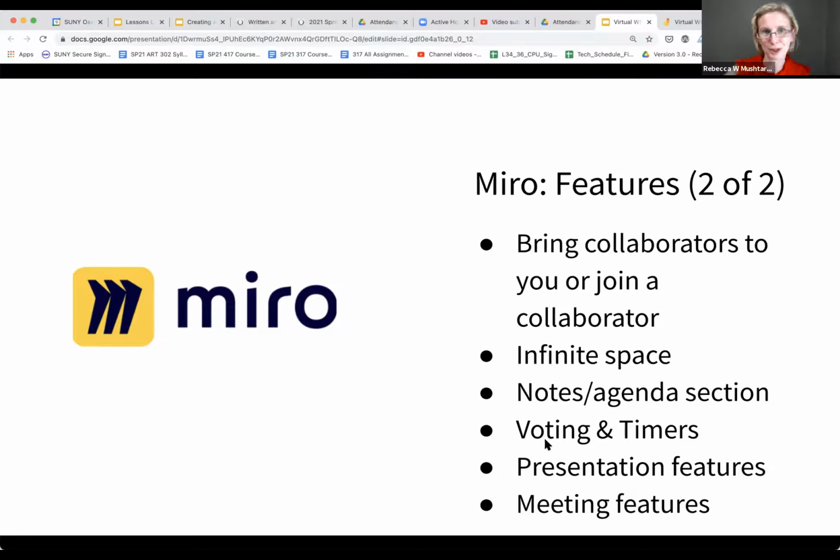Kind of like in a classroom where you might spread out across the room. Okay. There's also a notes and agenda session. So if you want to do it for a particular session, you can have the agenda for the day and link to specific parts of the board, which is also helpful. There are things like voting and timers. So depending on the kinds of activities you're trying to do, that can be really handy.